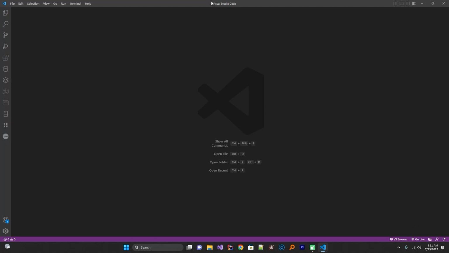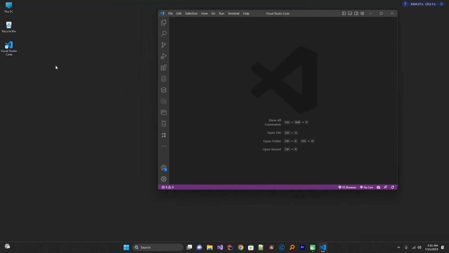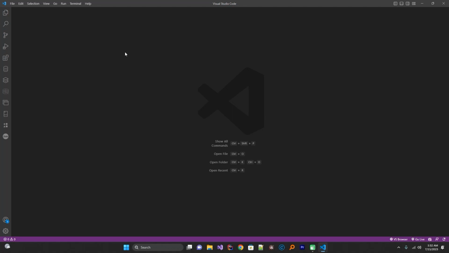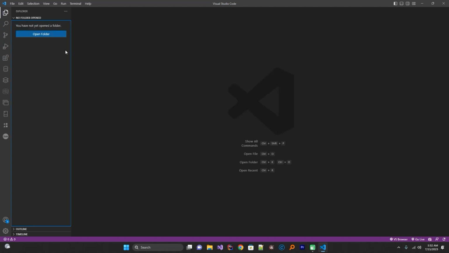All right, okay, let us all head back to our desktop and create a folder and call it website. Inside this website folder is where we are going to do all our coding, all our writing of code. So now you come back to the code editor, and then you head to the Explorer tab. Go to open folder.